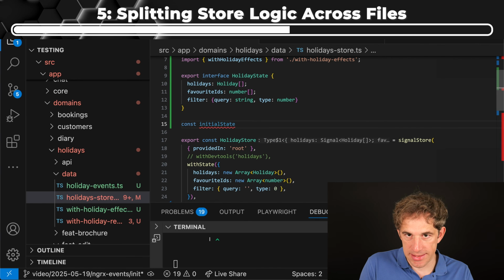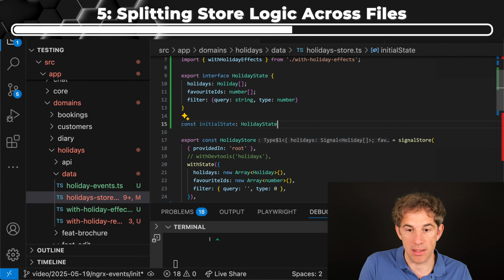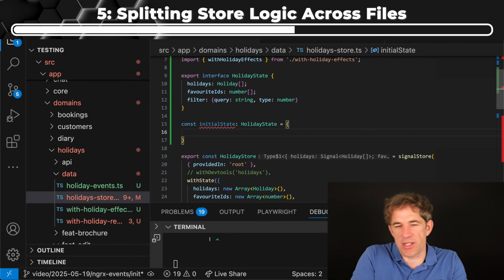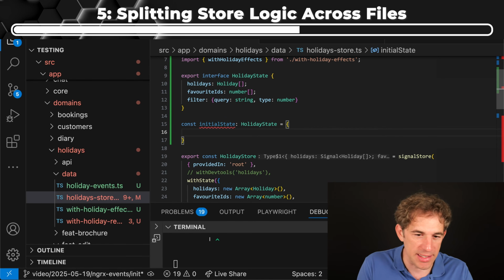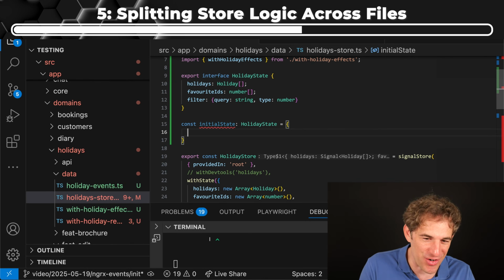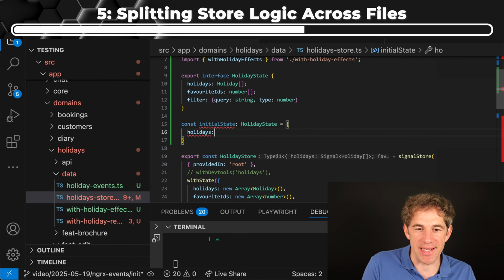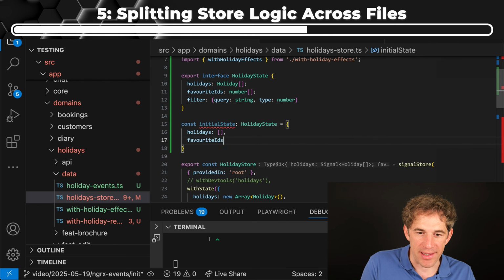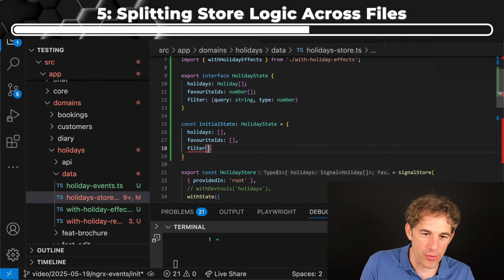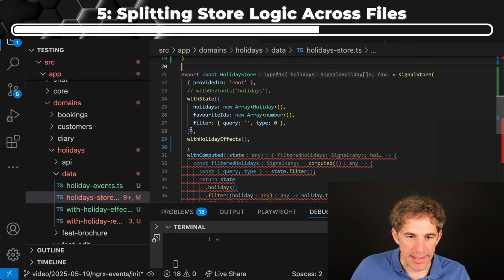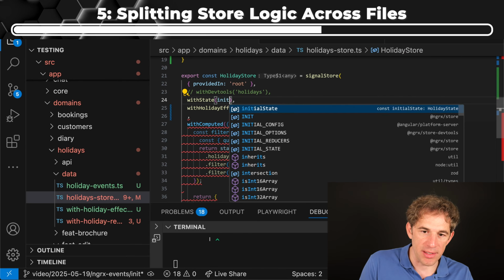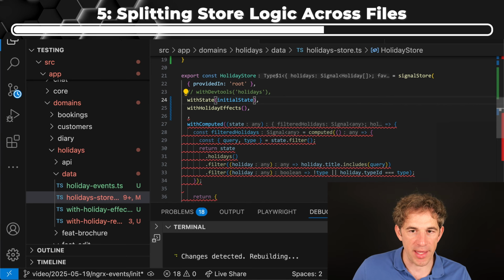Then we have our initial state, which is the holiday state, obviously. I don't have to create the initial state, but that's the way we have been doing it since I can imagine that NgRx exists. So we are saying here holidays is empty, the favorite IDs are also empty, and for the filter, the query is an empty string, like this. And the type is then, let's just say 0. And then I can replace this object literal with my initial state, first thing.